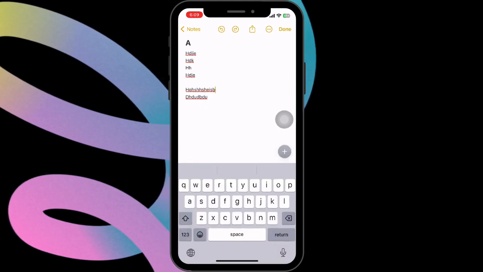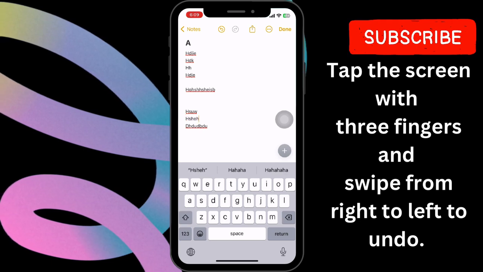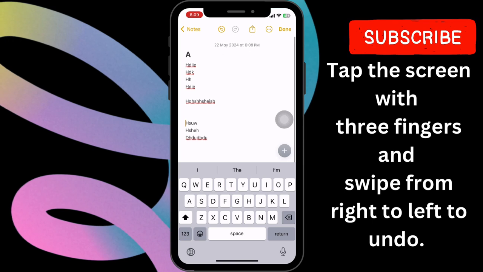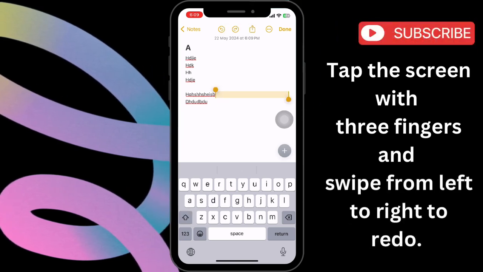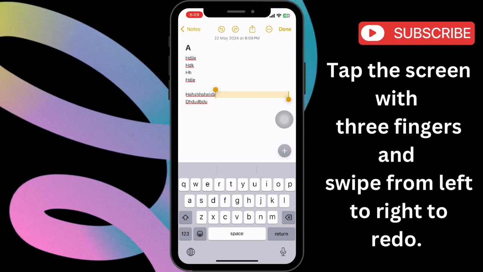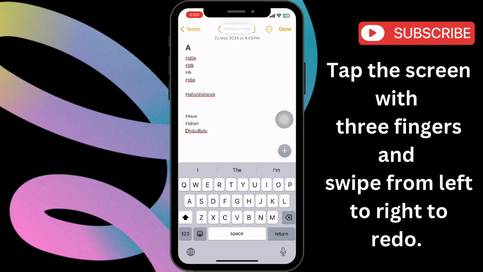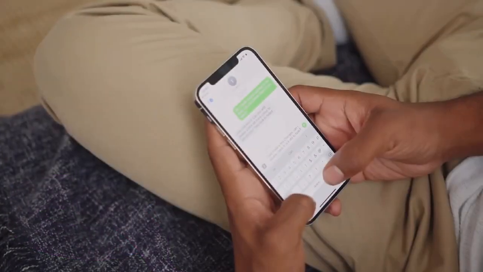Additionally, you can use another method for undoing and redoing text. Tap the screen with 3 fingers and swipe from right to left to undo. By doing this, you can easily undo the text. To redo, tap with 3 fingers and swipe from left to right. By doing this, you can easily redo the text. This gesture-based method makes text editing quick and intuitive.